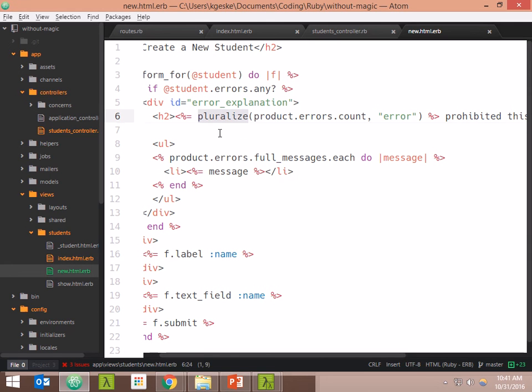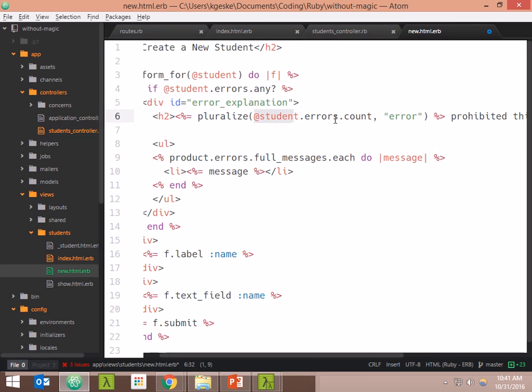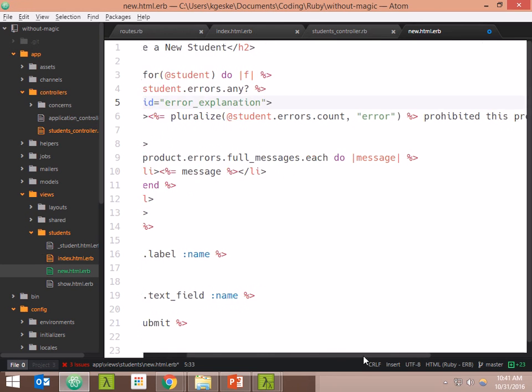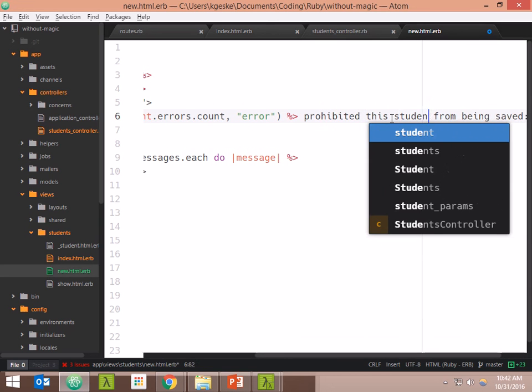And so Rails gives us something called pluralize, where we mention what the number we're dealing with is. It's the student errors count, and then the word that needs to be pluralized. What this will do is print out one error if count is 1, or 2 errors if the count is 2 or greater. And so pluralize the count, the word that we're pluralizing is error, prohibited this student from being saved.